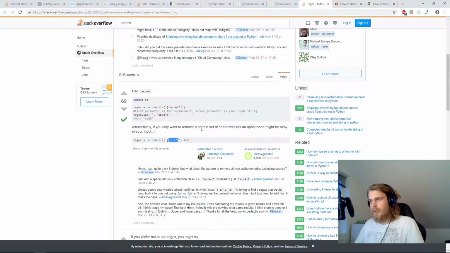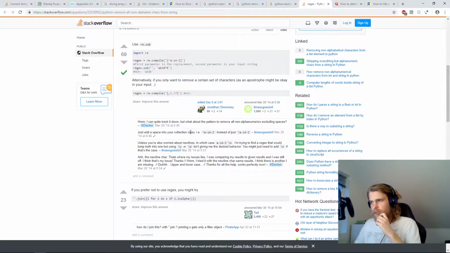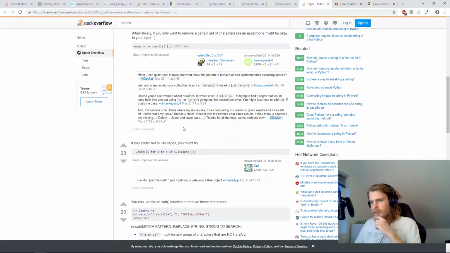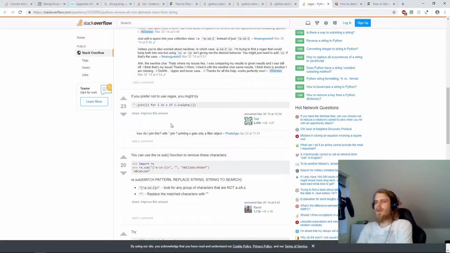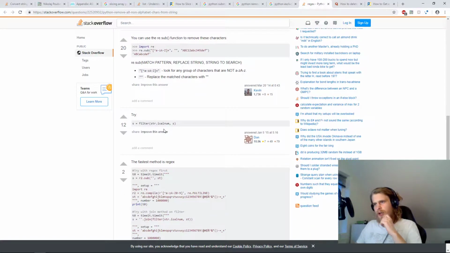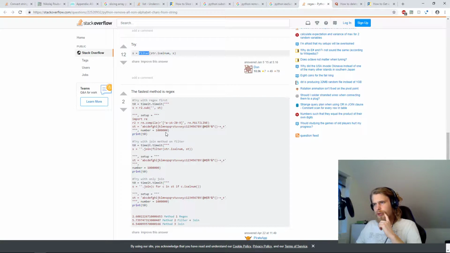Alternatively, if you only want to remove a certain set of characters, as an apostrophe might be okay in your input. Okay, so this excludes certain characters, and this also excludes numbers. I'm not sure how important numbers are for our case. Maybe I should include them.